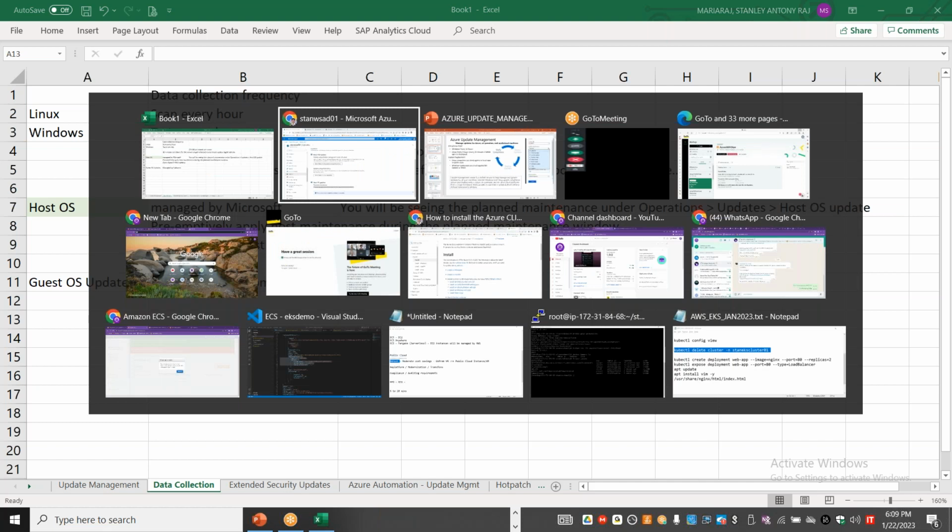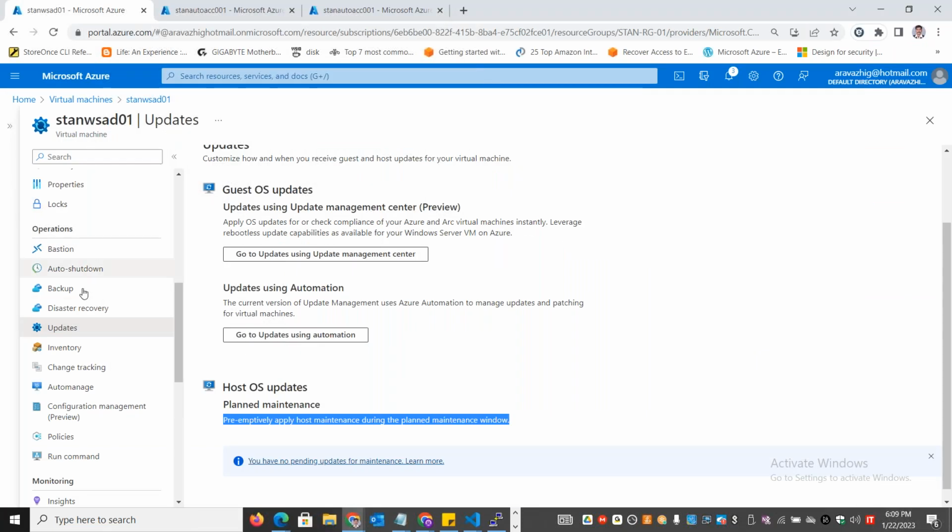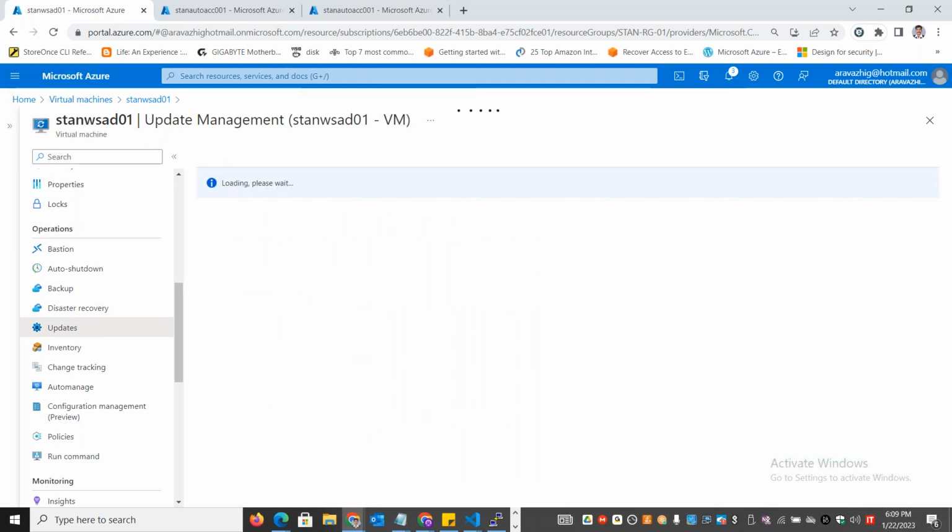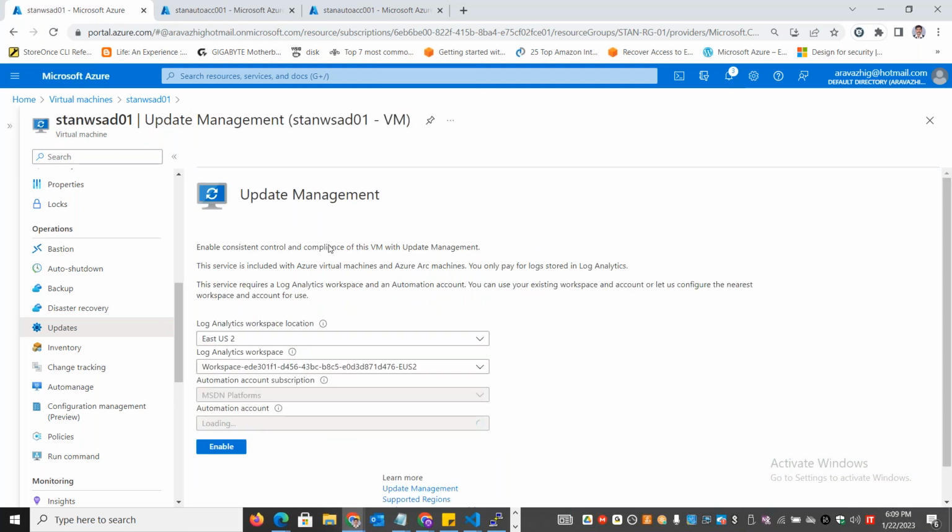Okay, so here again it is under the same option: operations, update, and guest OS update. Currently I'll show you these two options. There are two options, so go to updates using automation. If I click on this option, it will take me to the update management. It will ask me which workspace I need to connect.